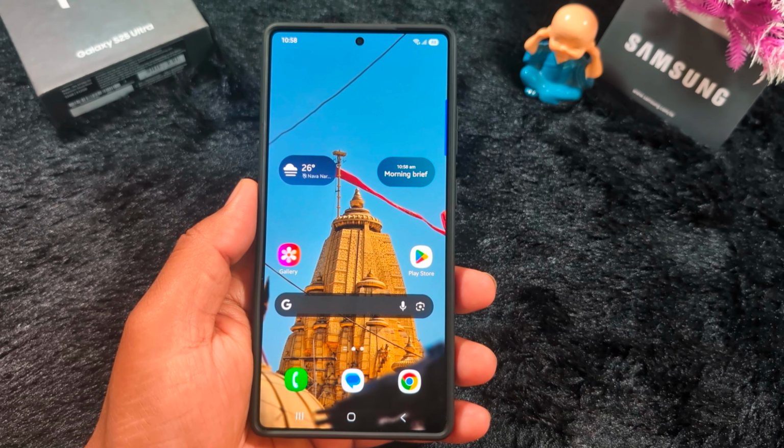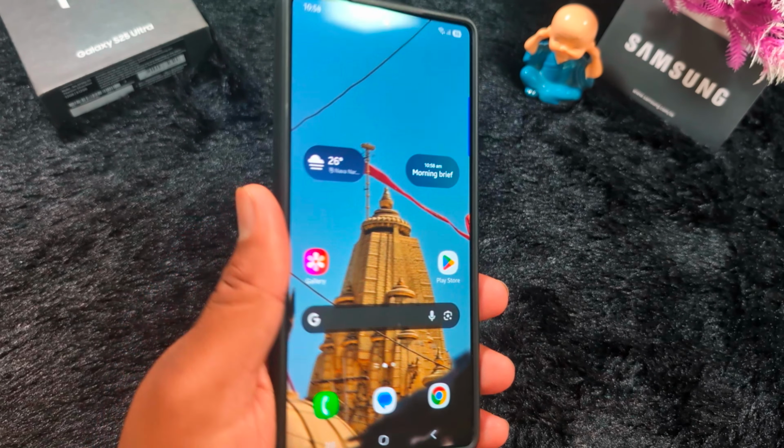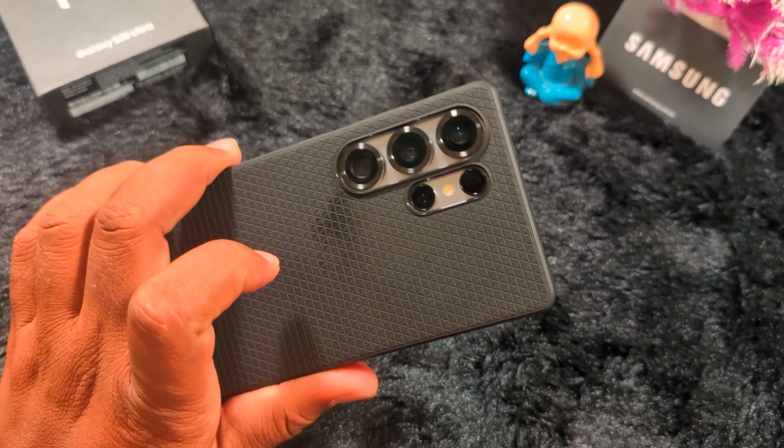How to change home screen grid and app screen grid size on a Samsung Galaxy S25 Ultra or any other latest Samsung device. By default, the home screen grid and app screen grid size are set. To change it, tap and hold the blank space on the home screen. Tap the setting gear icon at the bottom right corner.